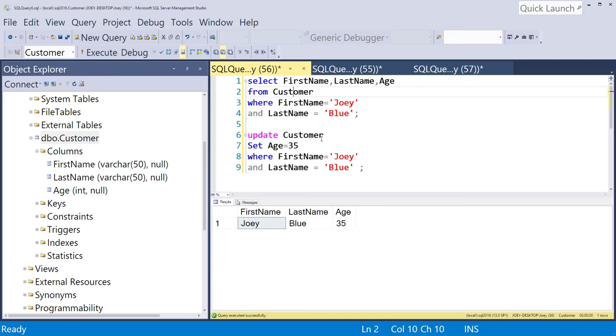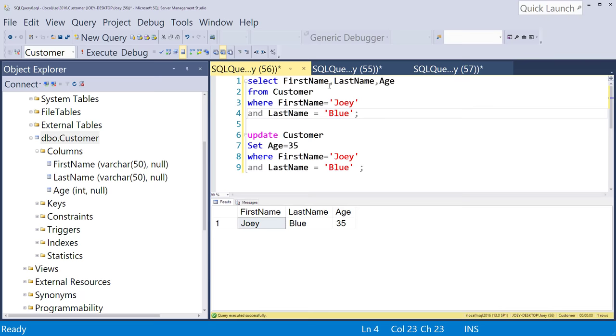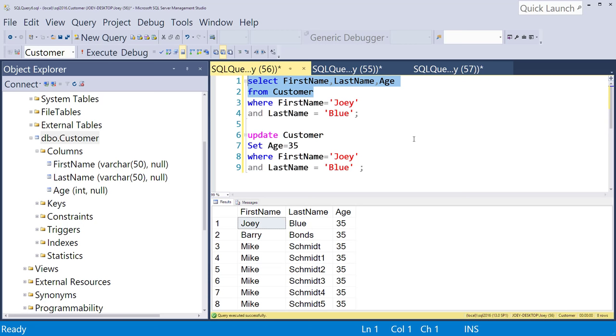Now what happens if I forget the WHERE clause and I just do this? Yep, that's going to update the whole table. Let's do it. Updated 8 rows. That's a problem. Let's go look at the whole customer table. So everybody is 35 now. So I don't like that.